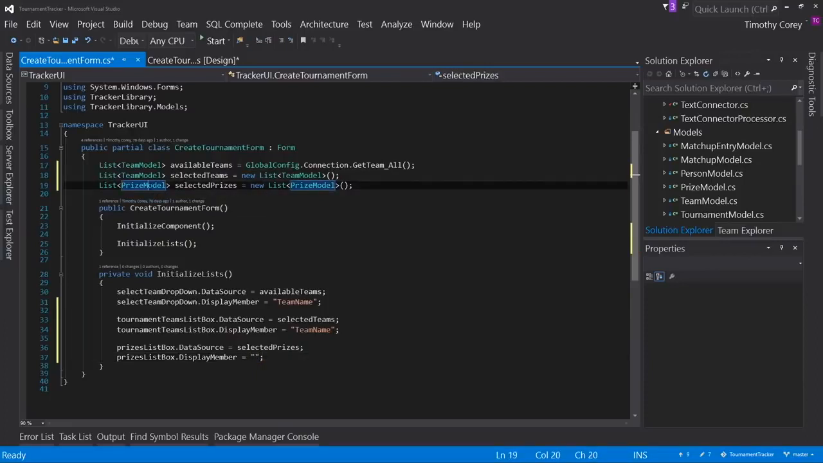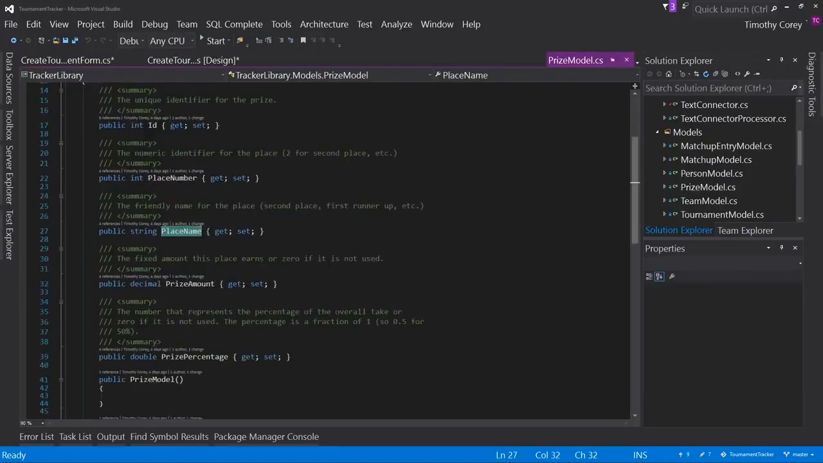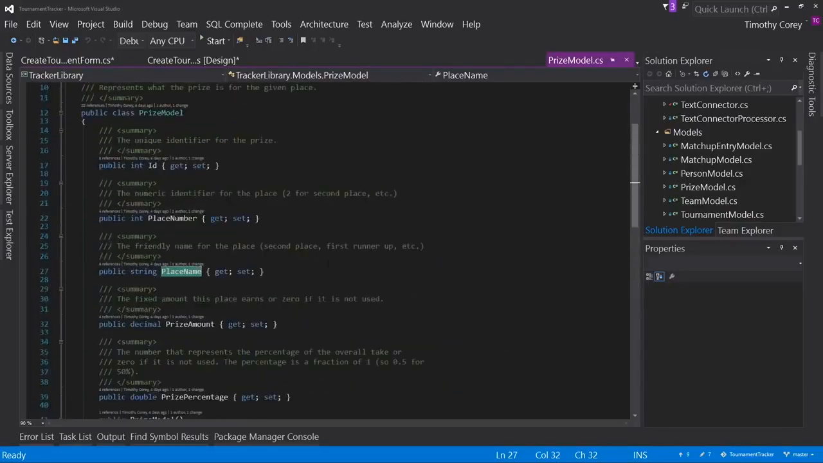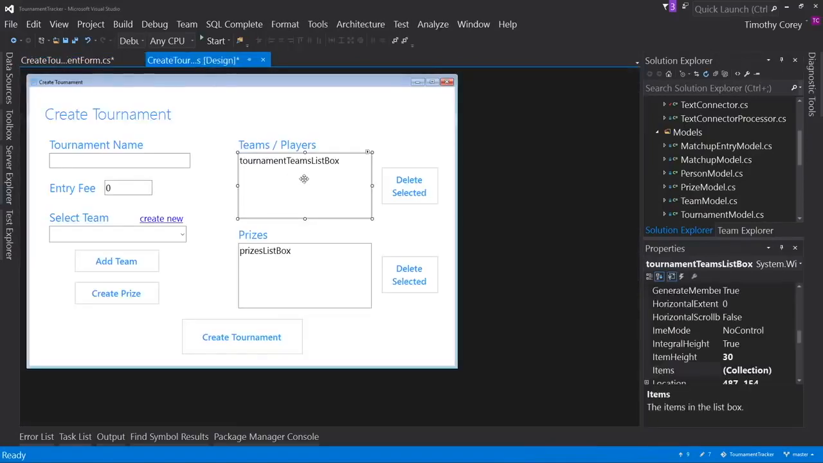Let's go over to the prize model and look at the prize identifier. I would think probably place name is going to be good, although we might want to have some type of property that combines 2 or more. But for now, I think place name is good. So let's just copy this. Let's grab place name and then paste it into our quotes. And now, with that little bit of code, we've wired up these 2 list boxes.